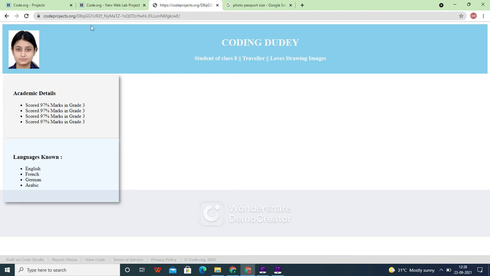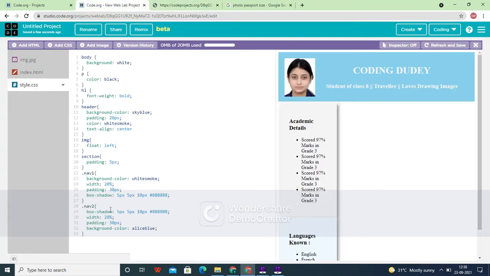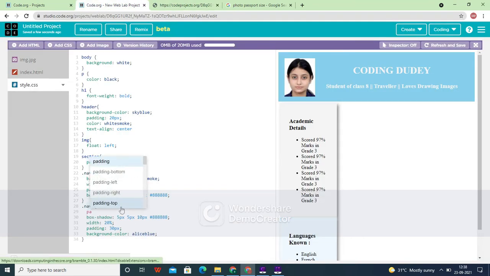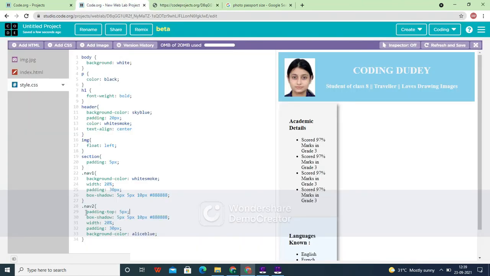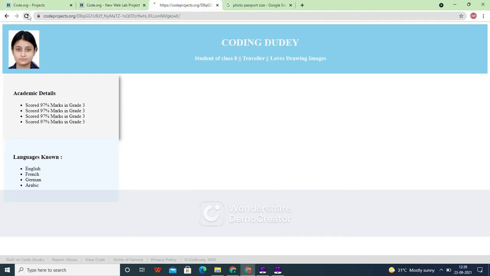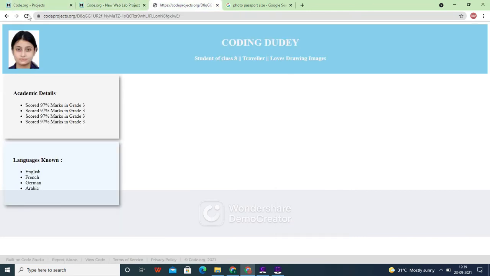Okay, but there is no difference between the first one and the second one, right? Because there is no gap. For that, what you can do is directly give padding top, which is 5px. Okay, it's moving upwards, right? So now let's try to give the margin top, which is set to be 10px. Just save it, and now let's see how it looks. Okay, so now this looks good on this side.